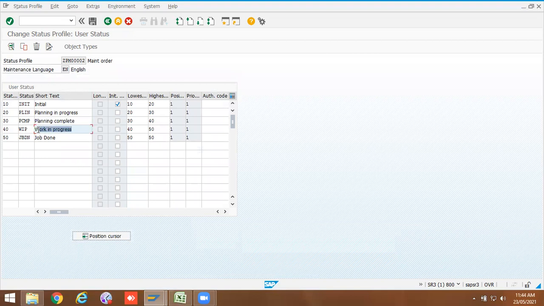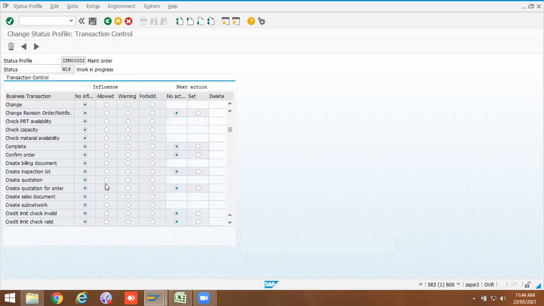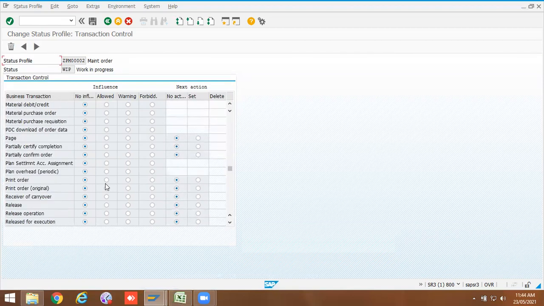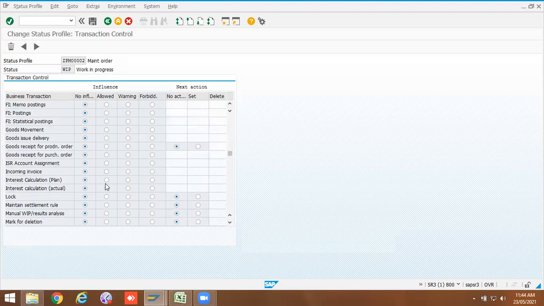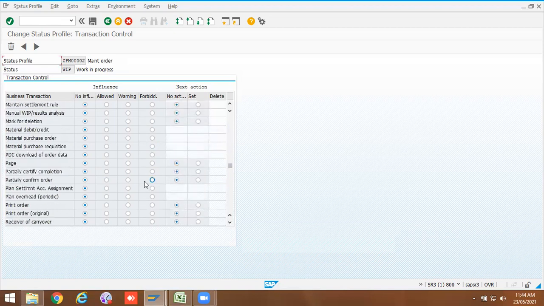Work in progress. When work in progress, I don't want to complete and technically complete. The remaining is okay. Goods movement will allow everything, release. Everything is allowed. But complete and technically complete, I don't want. So I will just forbid it.